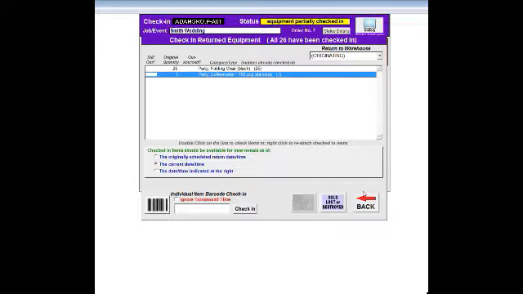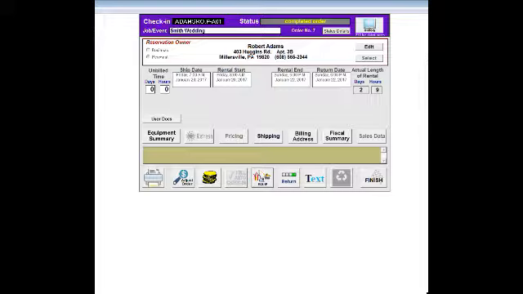Notice that as items are returned, RentControl gives you two numbers, the original quantity requested and the number already checked in. Once those two numbers for each line item match, the rental is completely checked in and finished. Click the Back button to return to the reservation work screen.